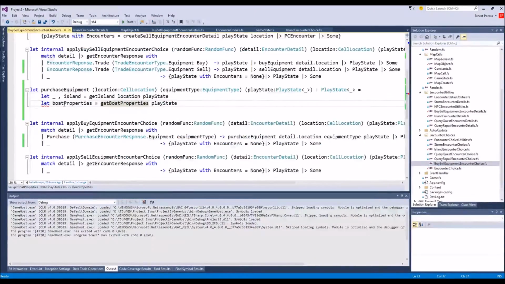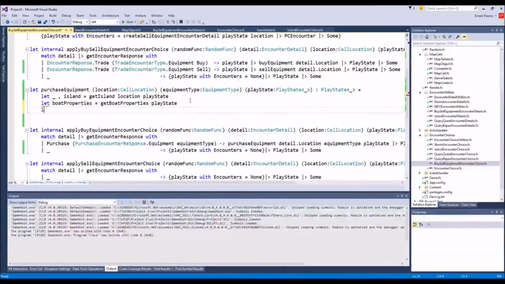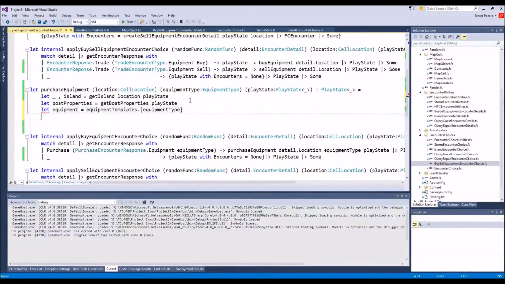So, alright. So now we have boat properties. We'll set them later. So we're going to let the only thing really is going to change here is we're going to get a piece of equipment. Let equipment equal equipment templates, equipment type. So we're going to get this new piece of equipment. We're going to call island equipment prices, and that's also equipment type. Okay.